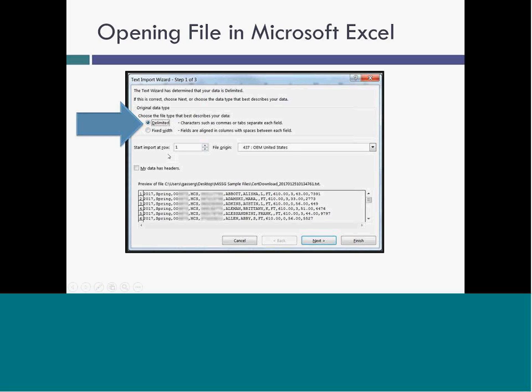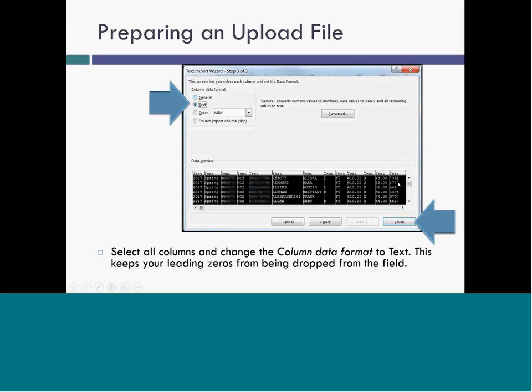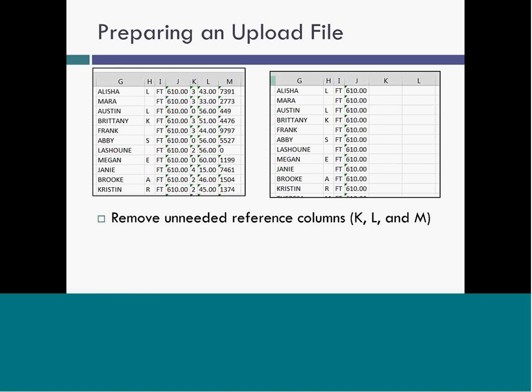Choose delimited because we've got commas separating all of our columns. We need to tell it that commas are what we want to separate by. And then we also want to highlight all of the columns that are going to be presented, and tell it that we want it to be text instead of the defaulted general. That's going to preserve all of our data in the correct way, the way we want to start working with it. This is how it looks once it gets into Excel. We've got all of our columns set up nicely, have all of our leading zeros, and we're ready to actually start working with this data.